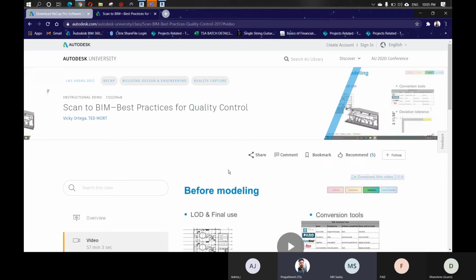Yeah, in the BIM execution plan, if you are planning for LOD 500, this will be included, because nowadays very few people are manually measuring all these things. So if it's a LOD 500 project, this will be included.